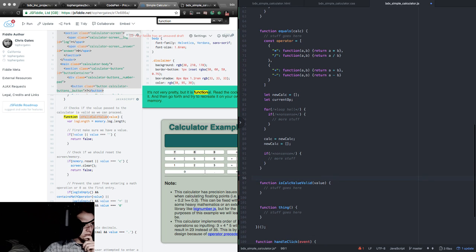It's variable. Ooh, memory.log length. That will change, so that will be let log length. Let log length equals memory dot log dot length.